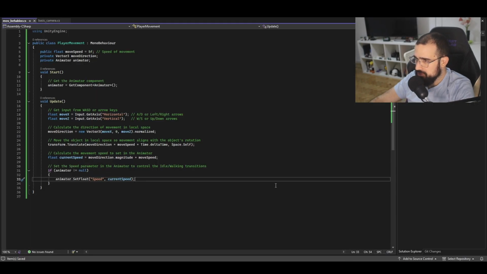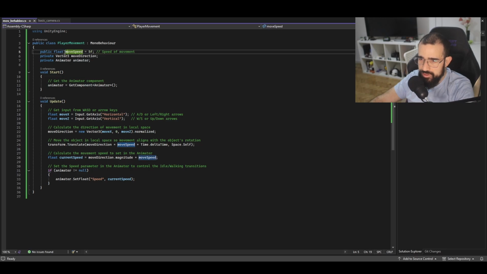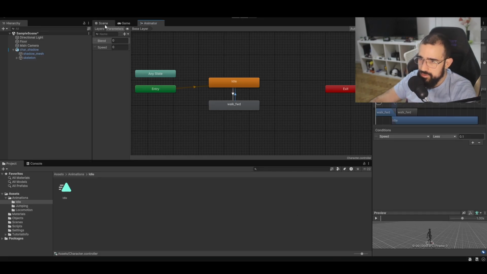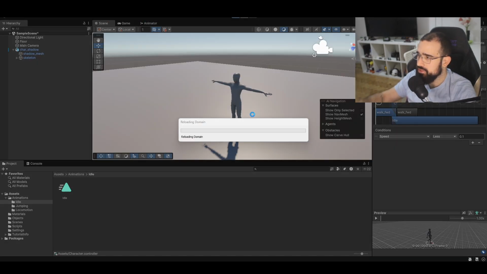On the script, I didn't change much. I actually just got this speed as the current move speed, which is a calculation of my direction and the move speed itself. And remember that the move speed itself is just the parameter, the speed of my movement. So yeah, this should work. Let's see. Let's go back to the scene and play the game.